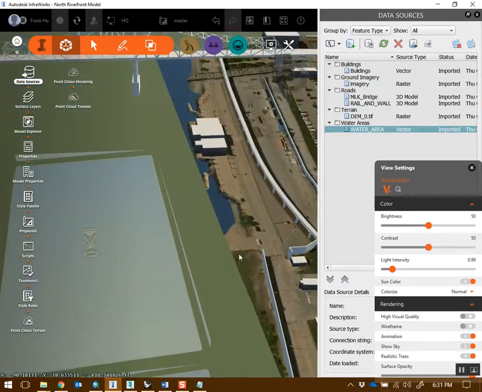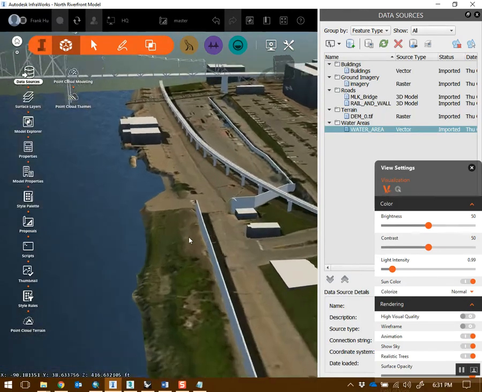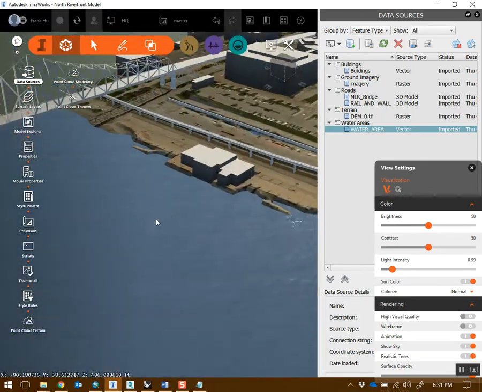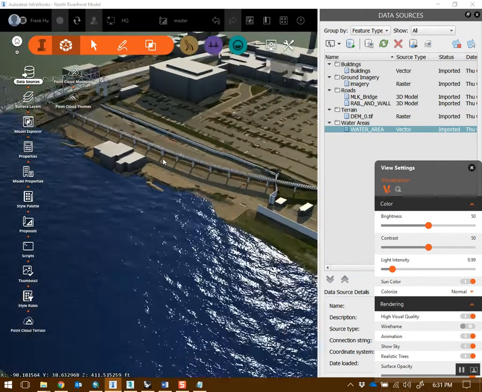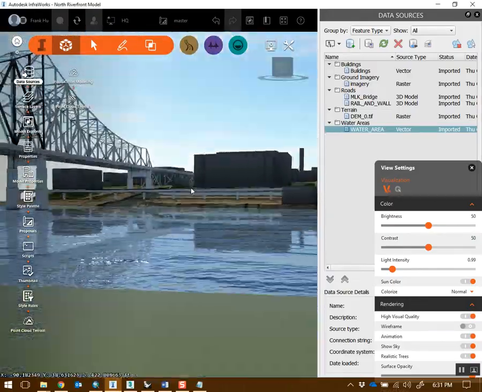This is not the same thing as doing flood events. That's different. This is just visualizing water at one specific level. And this only works at that level. And now if you turn on high visual quality, whoa, look at that. Everything's like reflecting.